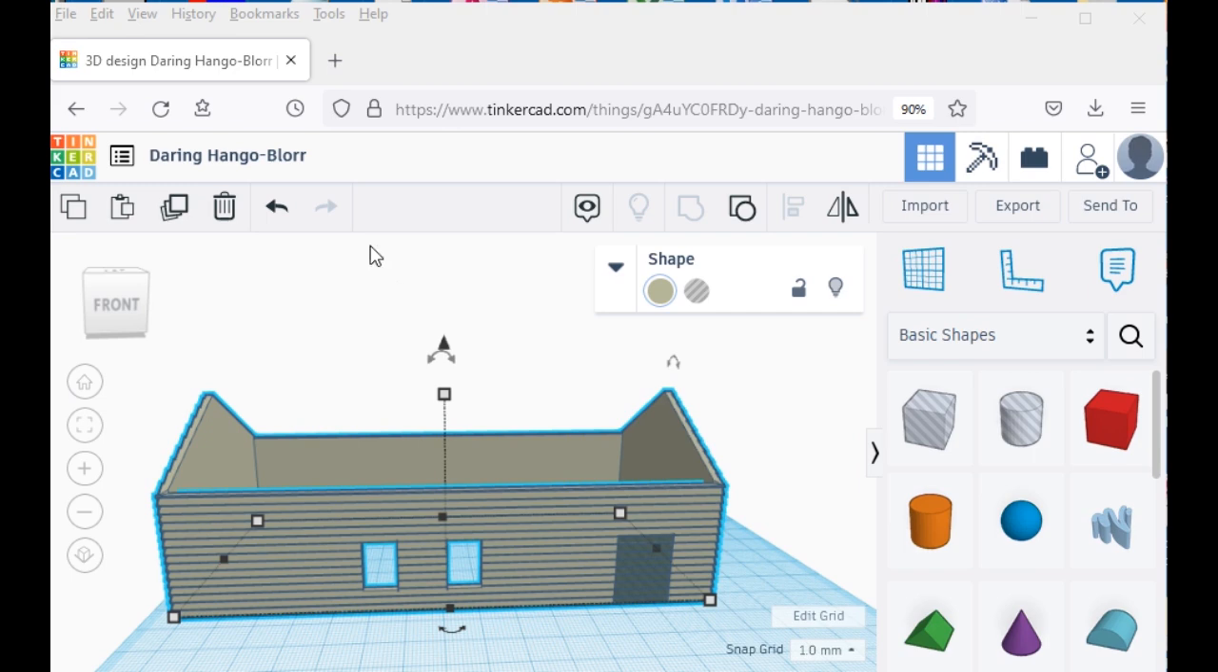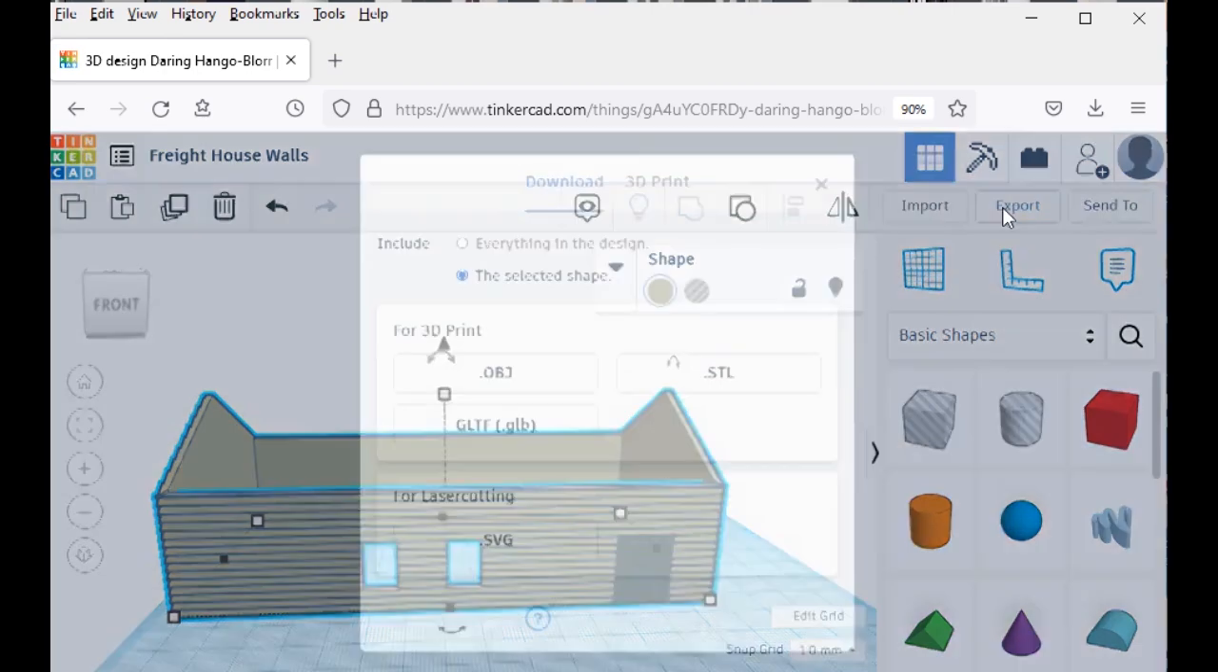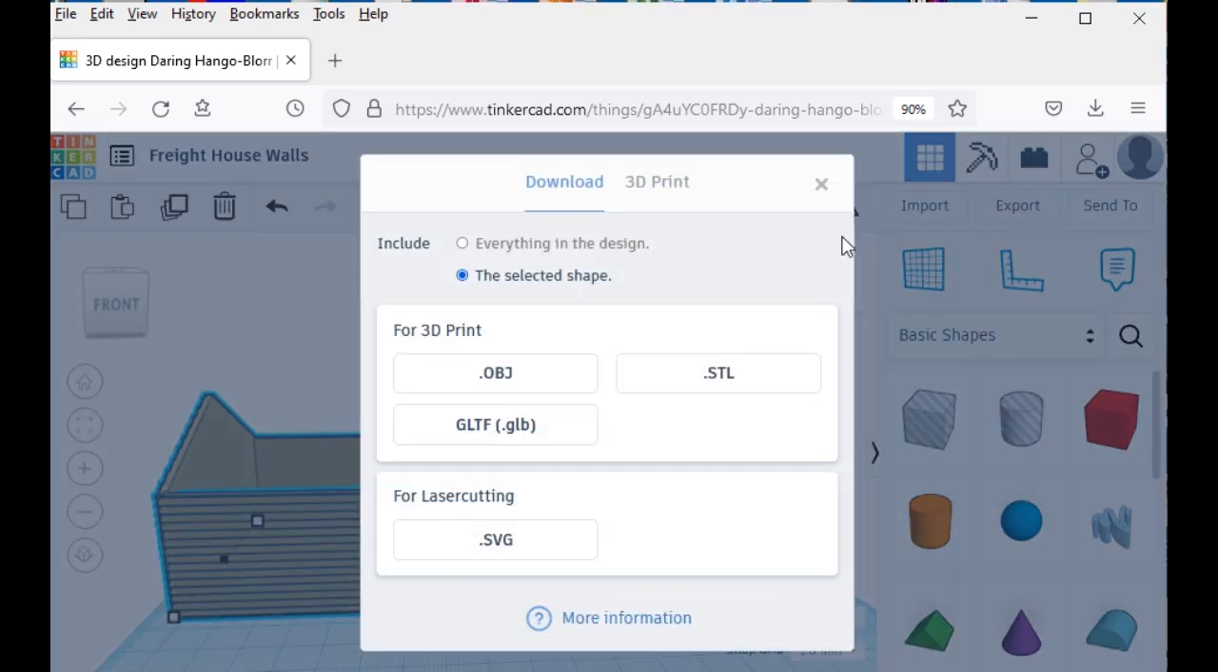TinkerCAD gives our model files funky names, and I like to rename mine by clicking on the name and entering a new value. Finally, to export our modified freight house, we click on the Export button, and TinkerCAD places the modified model to our Downloads folder, from which we can direct it to our 3D printer following our manufacturer's directions.